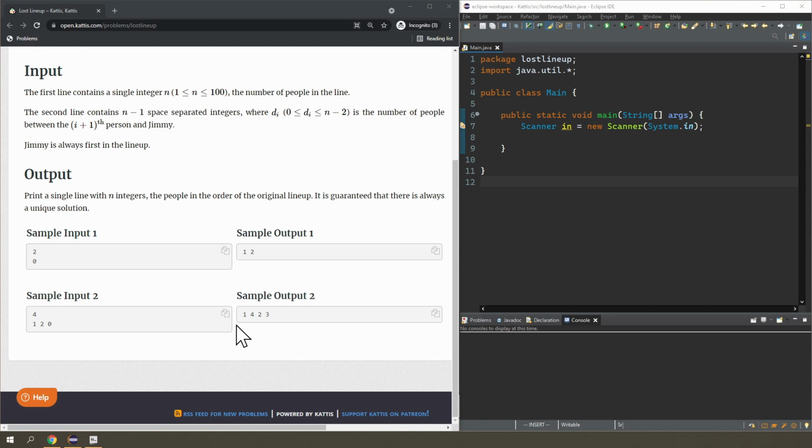And the sequence always starts with a 1. Now, for the input, you're given the number of elements. So 4 here means you will have 4 numbers, 1, 2, 3, 4. And these three numbers tell you the location of the numbers 2, 3, and 4 in that order. Actually, if you look at the question, they're saying that the input here is the number of other integers between 1, which is always at the start, and that number. So there is one number between 2 and 1. There are two numbers between 3 and 1. And there are zero numbers between 4 and 1, which means that the order is 4, 2, 3, following 1, of course.